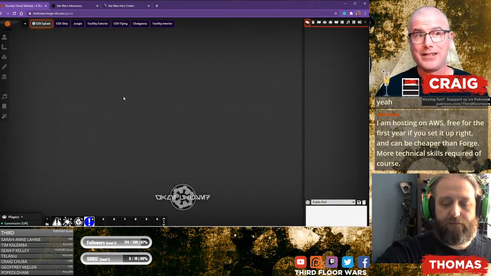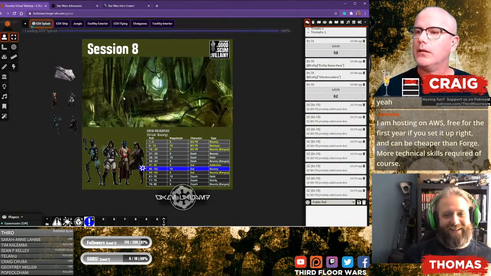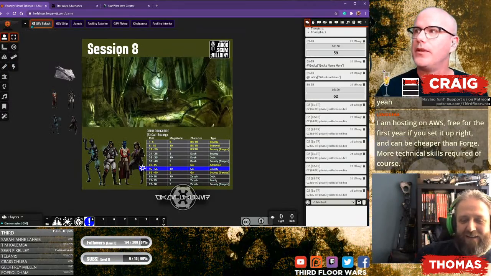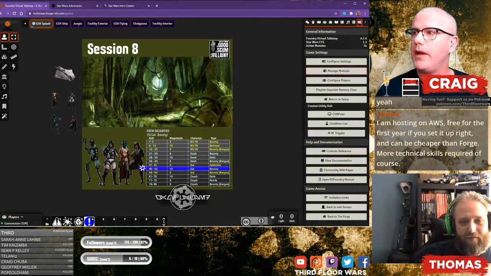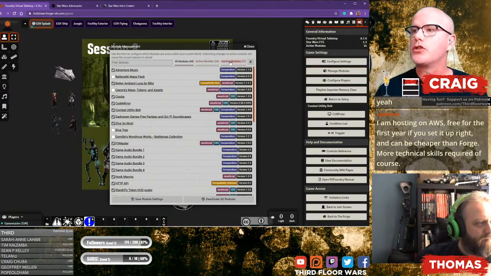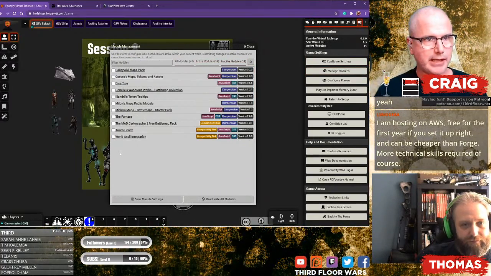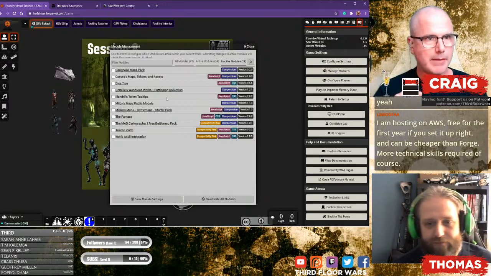So now I'm showing the blinding speed of the Forge. All right. So then once you're in there, we go here, we go to manage modules. You will show up under inactive modules, and you just check it. And then it'll automatically make it active.